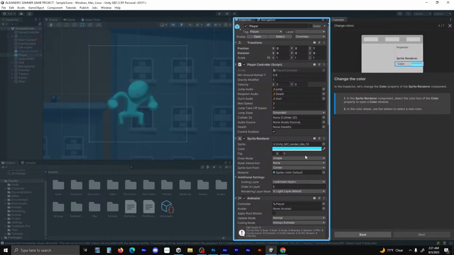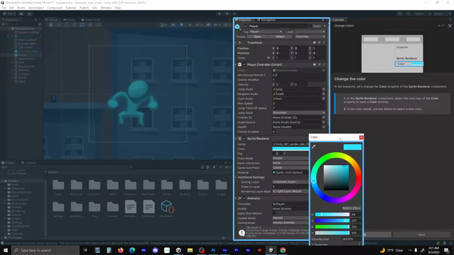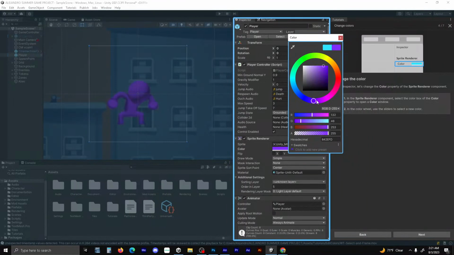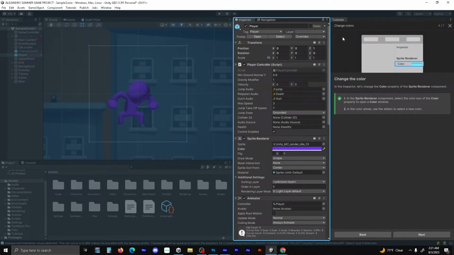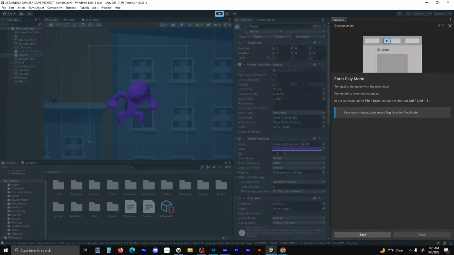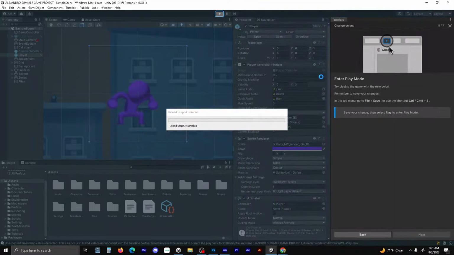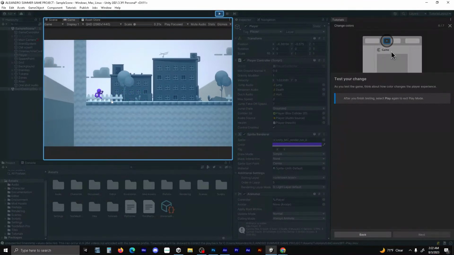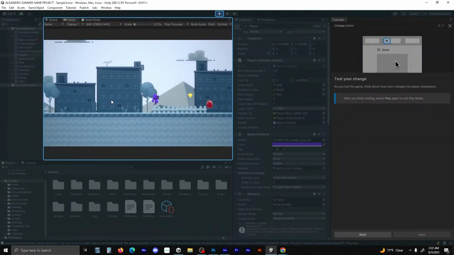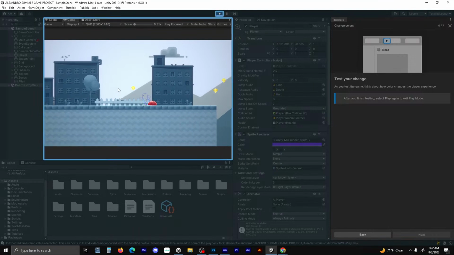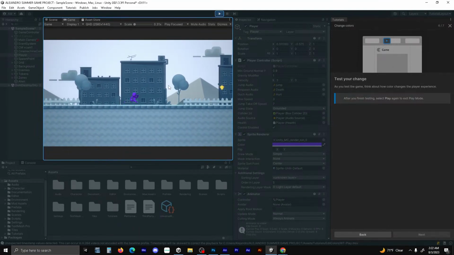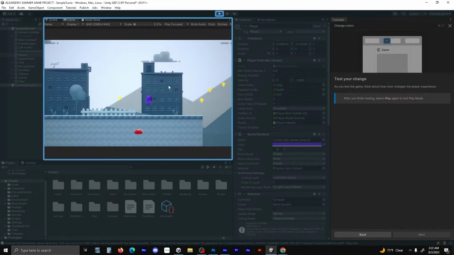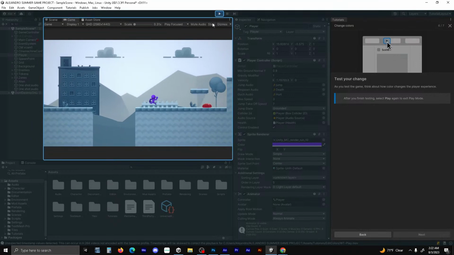Okay, so let's change the color. We're going to change our color over here, and let's change him to purple. Cool. All right, it's pretty straightforward. Next, enter play mode. Let's see how our purple dude's running around now. And I think this has been a really cool little successful tutorial. We have a character. Timeout. Oh yeah, I didn't save it when I made him faster, so he's still running slow. But it's all cool. We changed the color of the character, which is really cool.